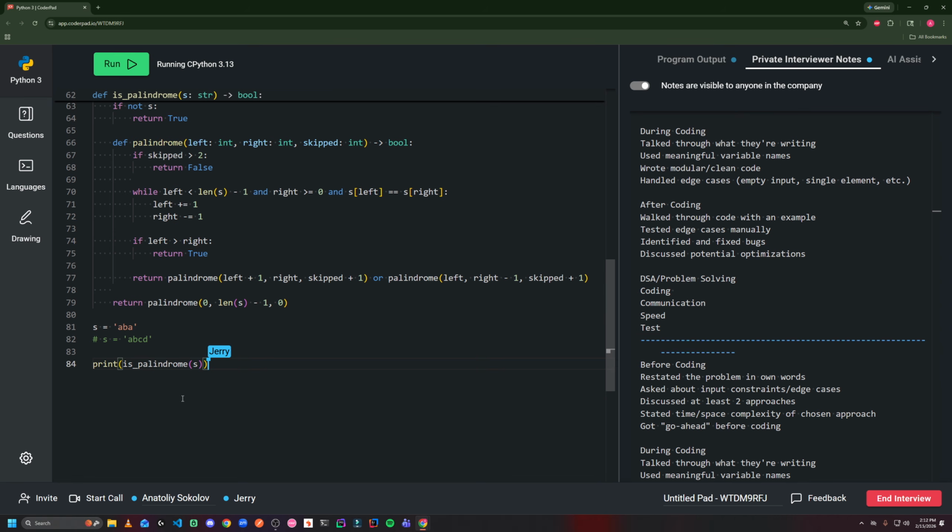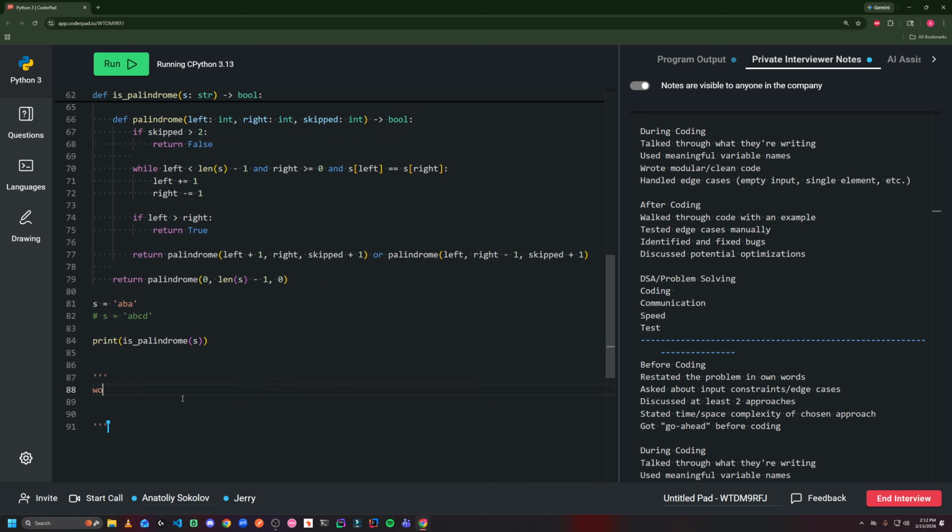Okay, let's move on. We have about 15 minutes for the second one, so just want to get as much as we can. Okay, so for the second one, you have a string s again. Let's say it's like this.